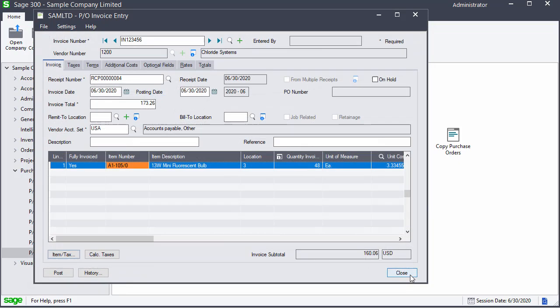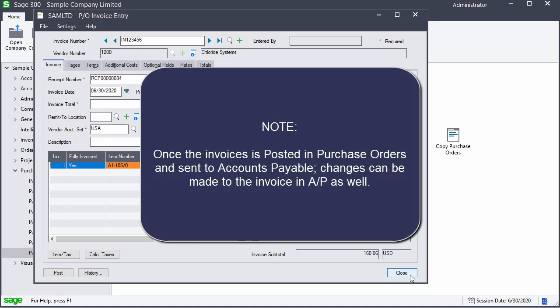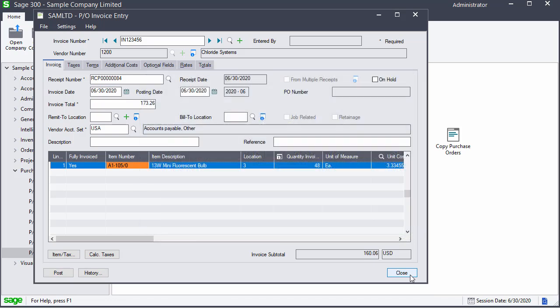Click Save and Close. Back in the Invoice Entry screen, click the tabs to view and/or make changes to the Taxes tab, the Terms tab, the Additional Costs tab, the Optional Fields tab, and the Totals tab. Note that once the invoice is posted in Purchase Orders and sent to Accounts Payable, changes can be made to the invoice in AP as well.